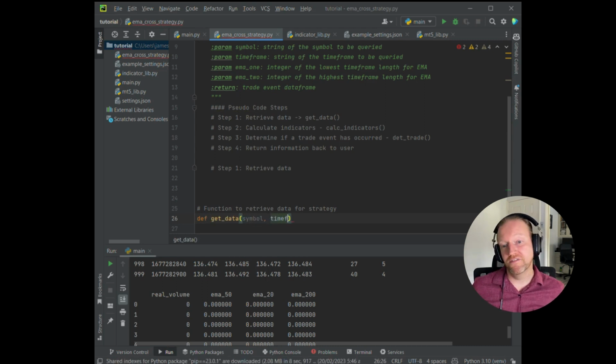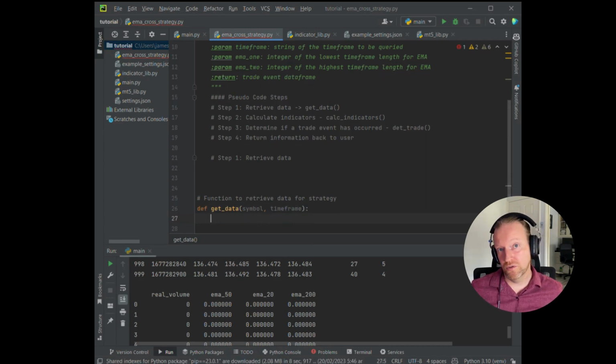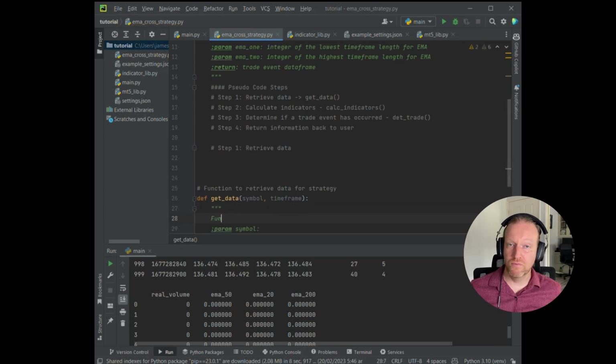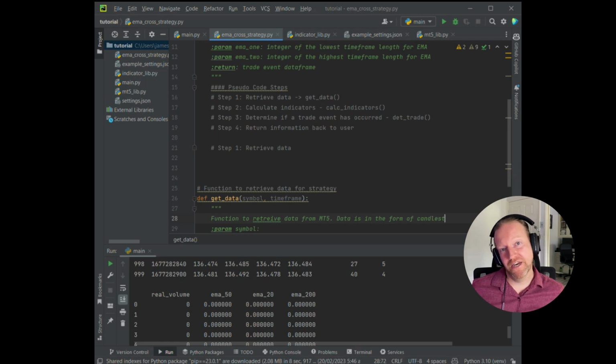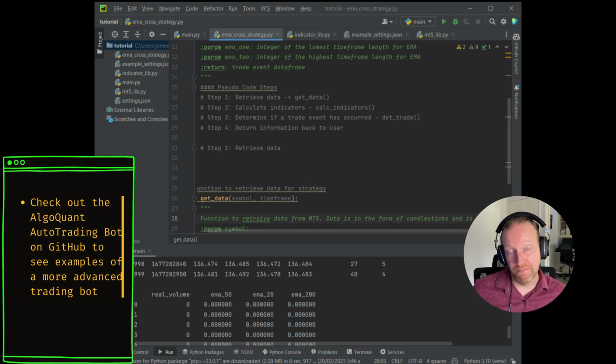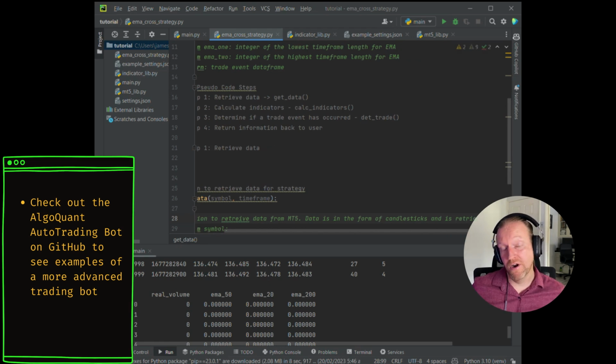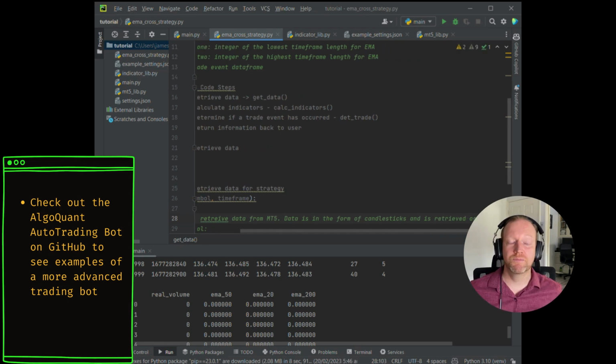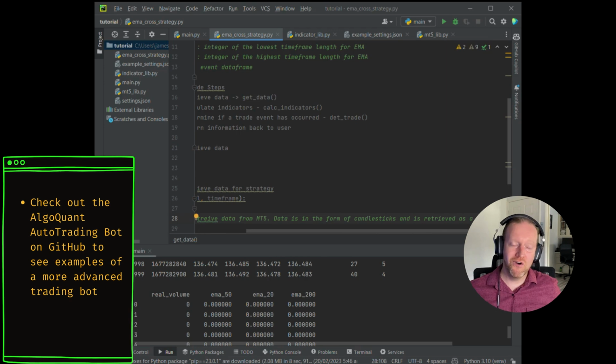So you can see there that I defined the get data function, and it's got two parameters. One is the symbol, which should be self-evident, and the second one is the time frame, which also should hopefully be quite self-evident. Now, in the comments, I've specifically called out that we're getting the data from MT5. If you have a look at some of my more advanced trading bots, particularly the Python trading bot, I try to keep that as generic as possible to enable me to access all sorts of different places to get the data.